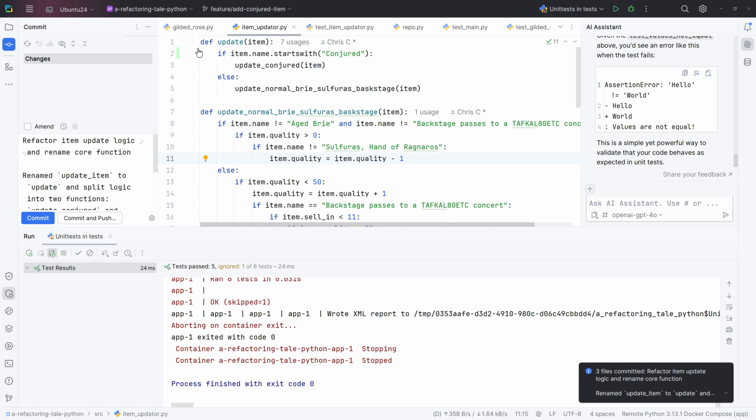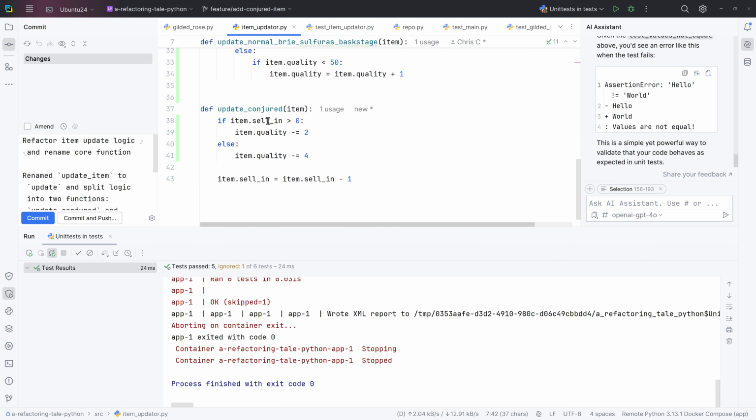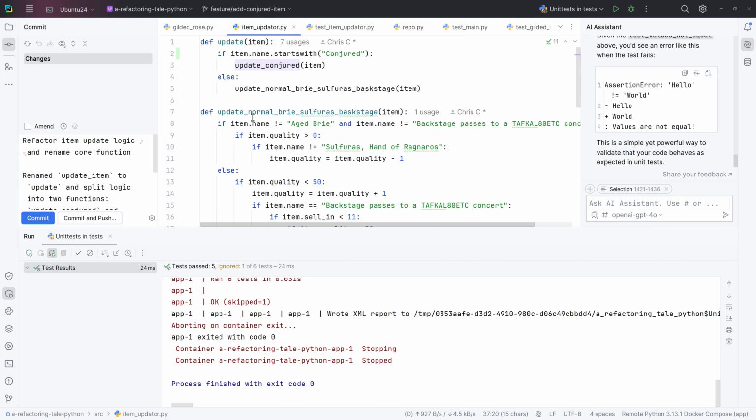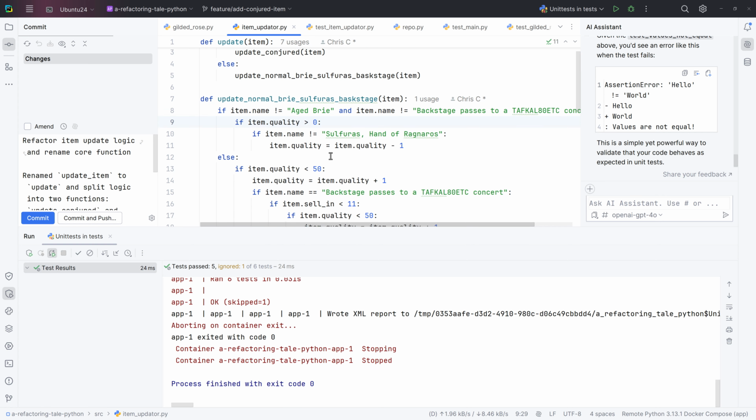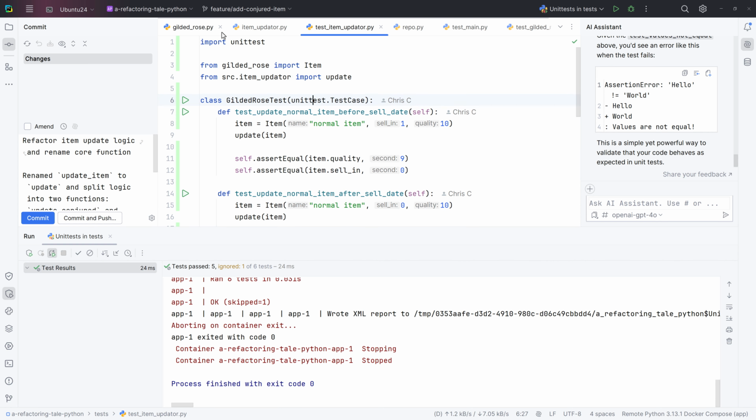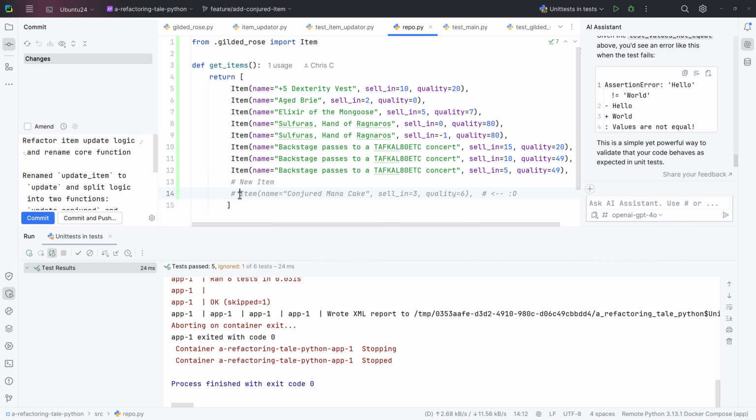So that's looking pretty good. We have our update normal, brie, update conjured. So we're getting to what we want. Later on, we could obviously add more if statements in here. The last thing we want to do is make sure that we have our end-to-end test running correctly. So let's go to our repository here, repo.